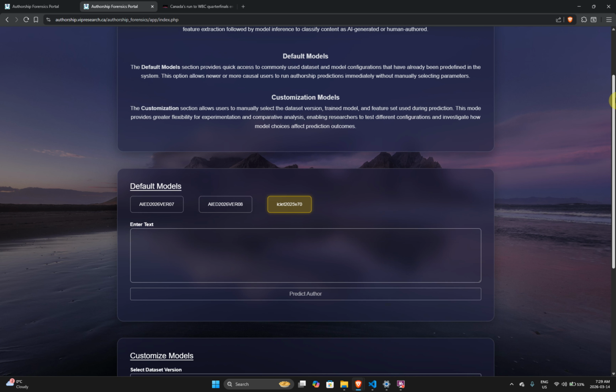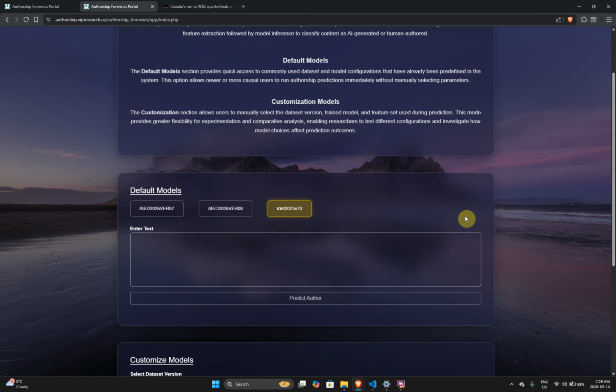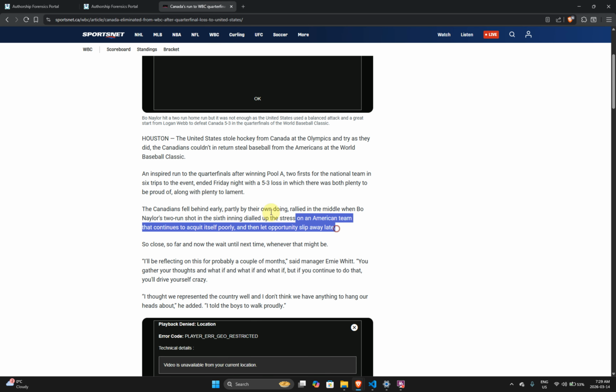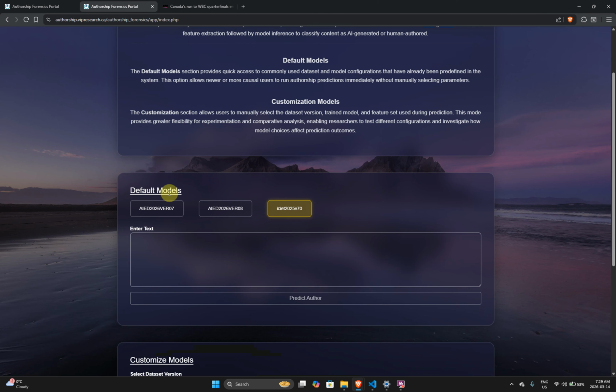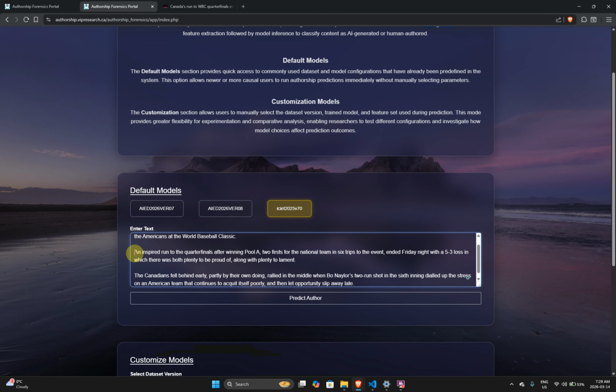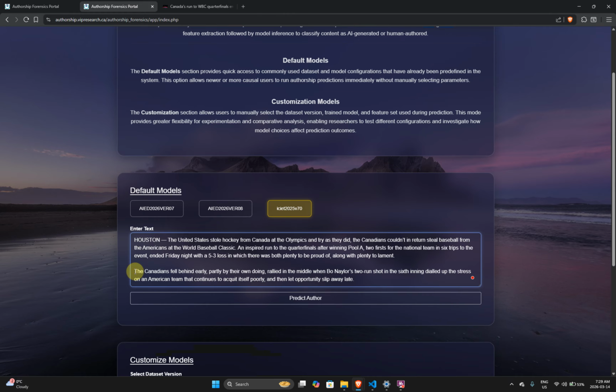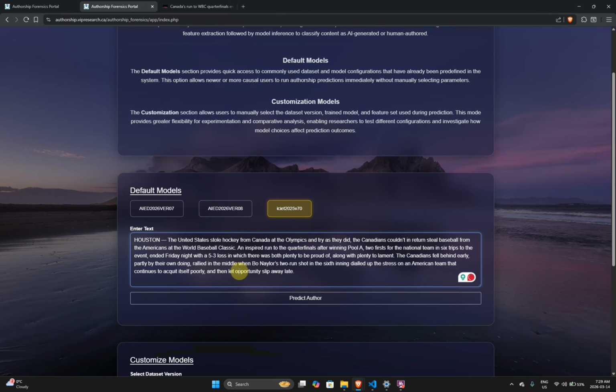Now, to start off, we will be testing the default models section first. By clicking on one of the three buttons, and for the purpose of this presentation, we'll be using ICET 2025 version 70, an older model. And we will simply find a text that we want to copy into the text box over here. After this, we'll simply hit the Predict Author button.